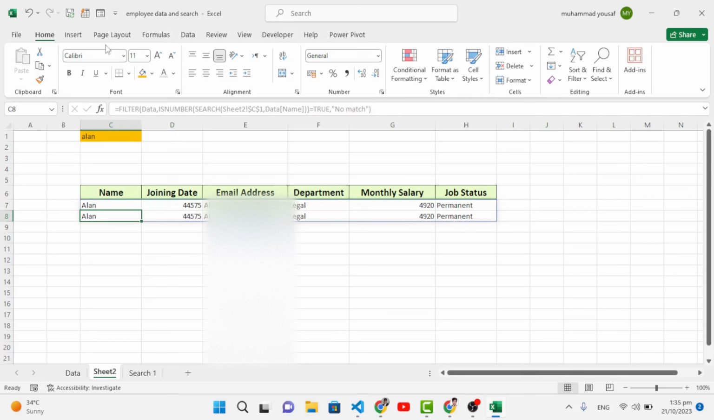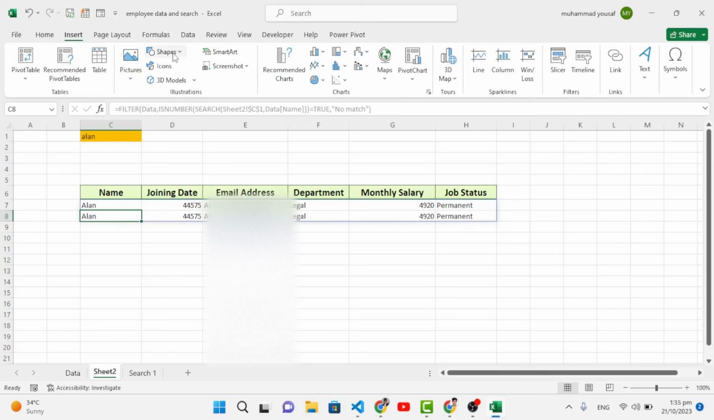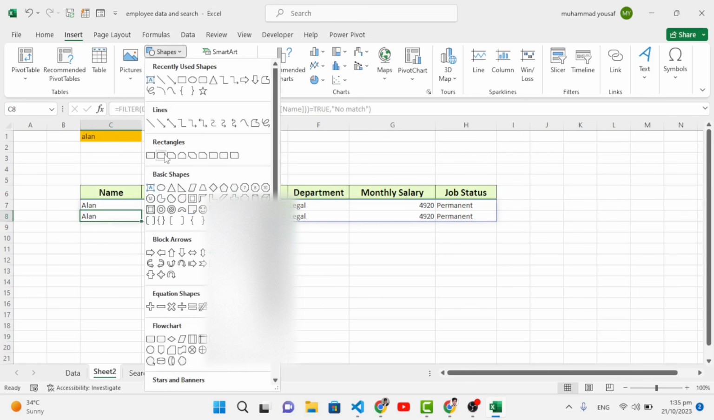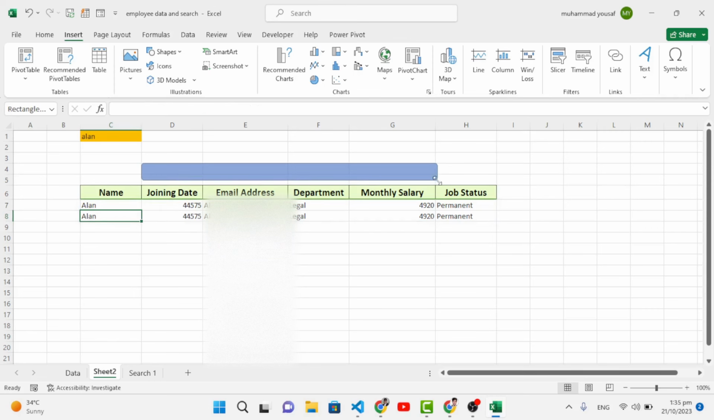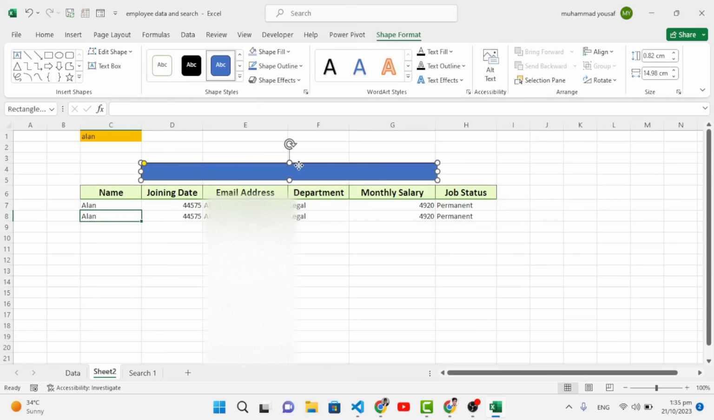Now let's create a search box. Come here to the insert, come here to the shapes, and in the shapes select this rectangle and write like this, and move it up.